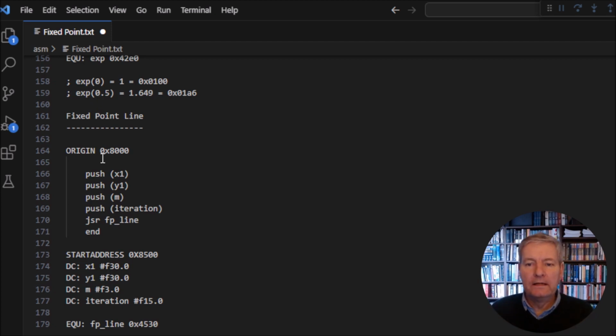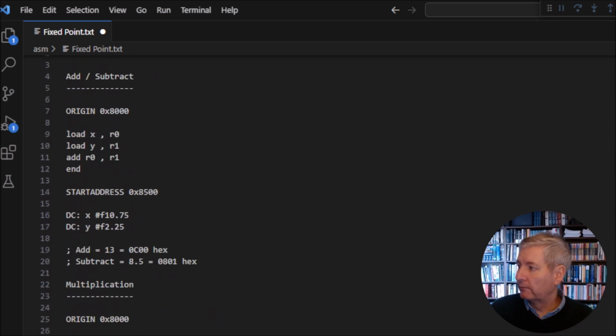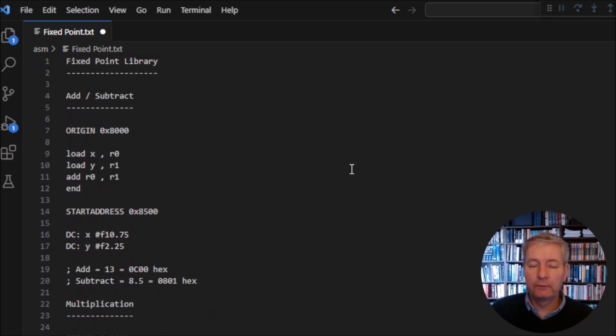And finally, there's another function here which I generate, which is drawing a line. So we can use our fixed point number system in order to draw a line, and it's not a line between 2 points, it's slightly different. We're going to pick a starting point and a gradient and the number of iterations, and it will draw a line out for us. So that's all of our fixed point subroutines that we have available to us.